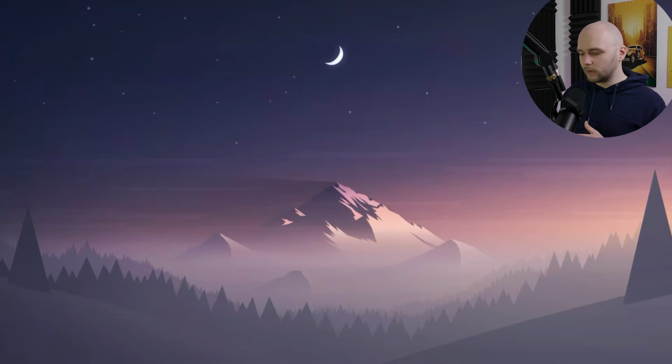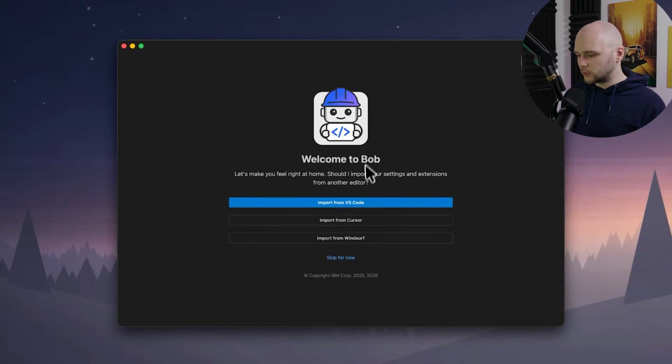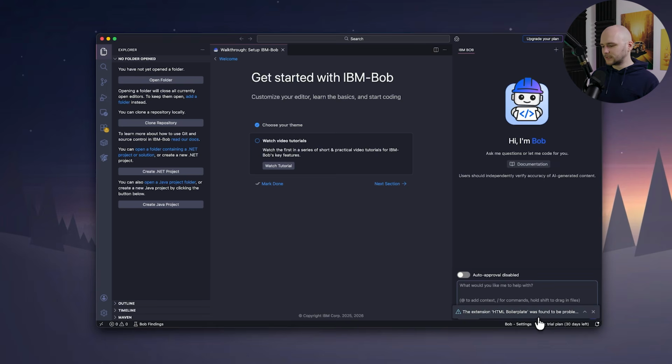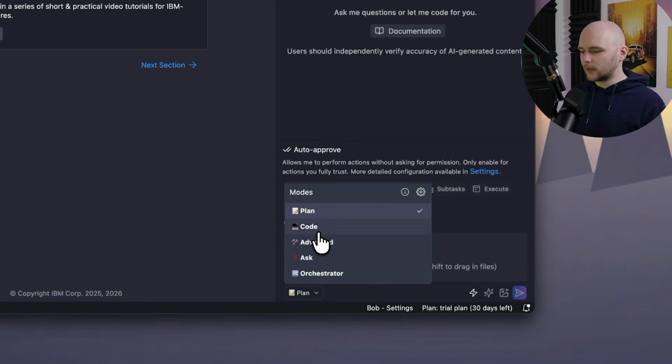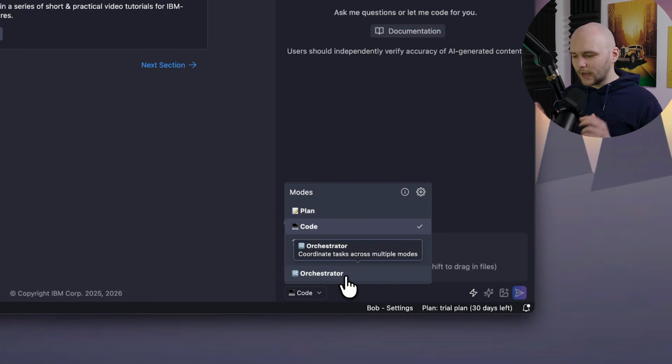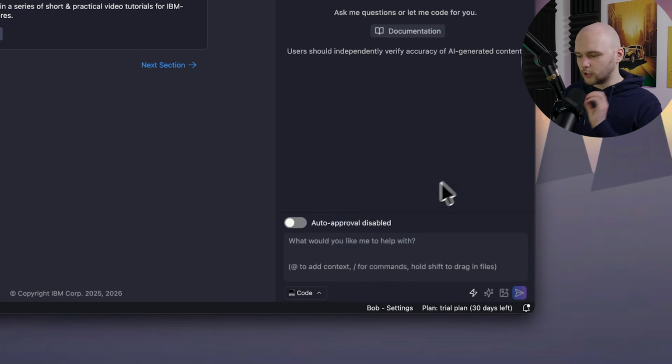So as soon as I open Bob for the first time, it will ask you to import your settings from other popular IDEs like VS Code. So I'm going to go ahead and do that. And now, once we're inside, we can see that it looks very similar to VS Code, but with a little cute Bob chat panel on the side. And here we can see that we can also choose one of the modes that we discussed earlier. Since I'm not planning a new project, I'm just going to go ahead with the code mode to ask Bob to start coding right away.